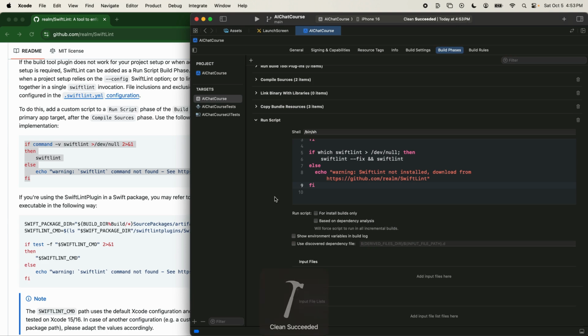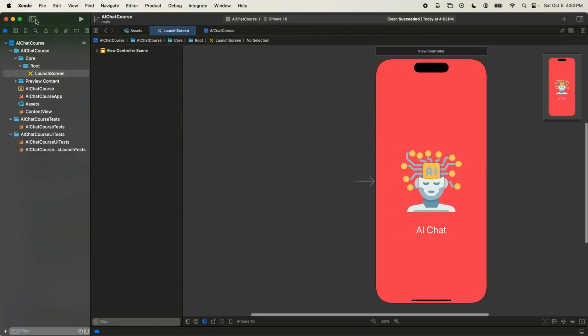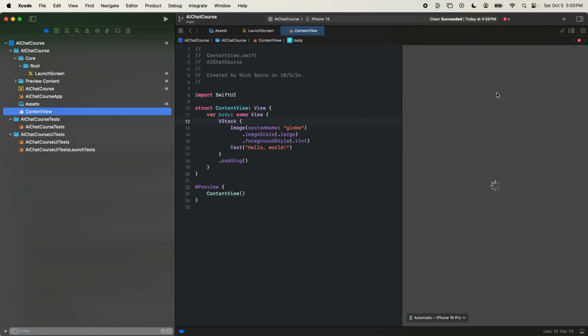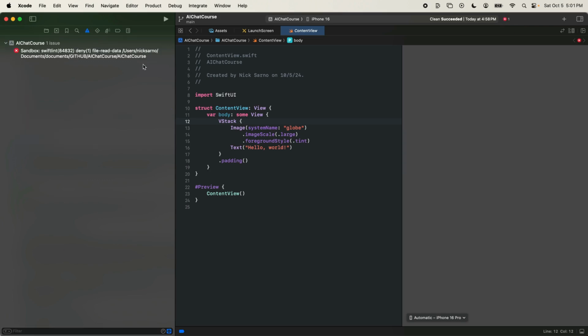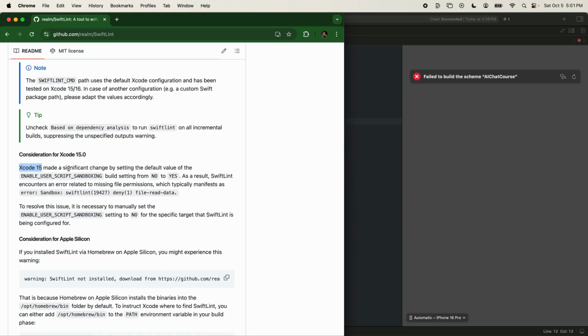I'm going to Command-Shift-K to clean the project. And let's just jump into our project. Let's open up the navigator and go to the content view here. Let's just get this working, and let's see if SwiftLint is actually working. And I am getting some errors here. SwiftLint errors, unable to read this. If I look at the docs of SwiftLint one more time, as of Xcode 15, it says that they made a change. The default value of this is yes, and we need to make that, I think, no.